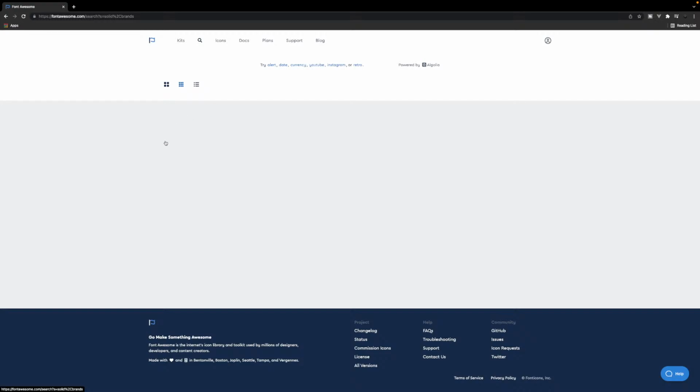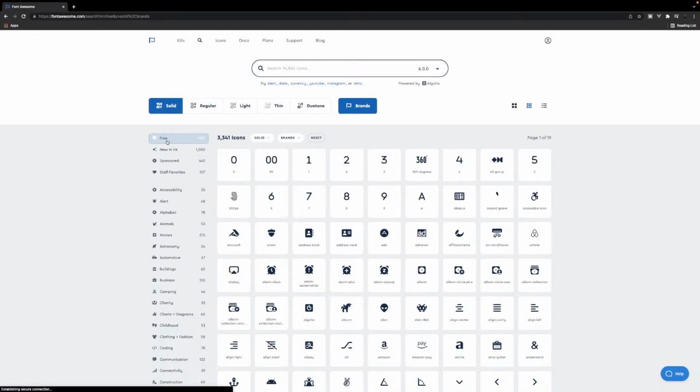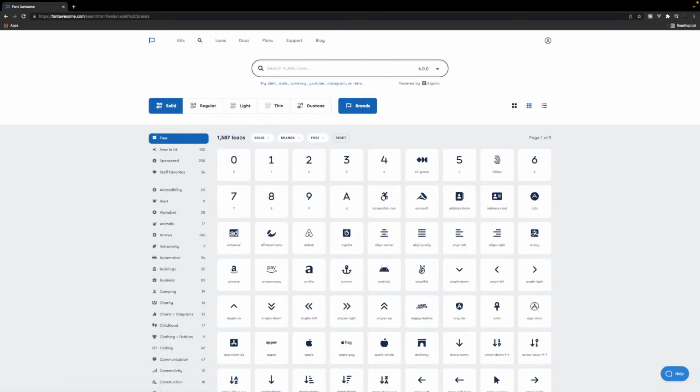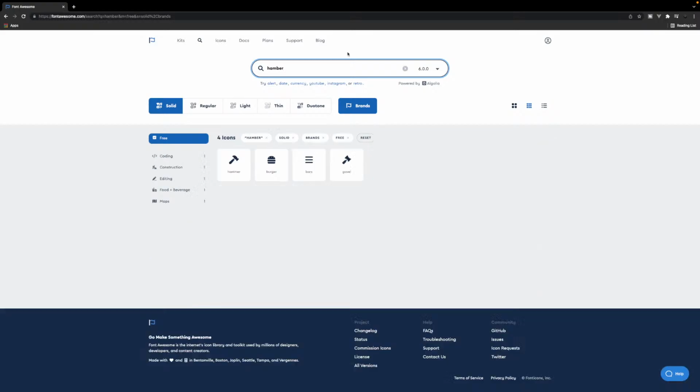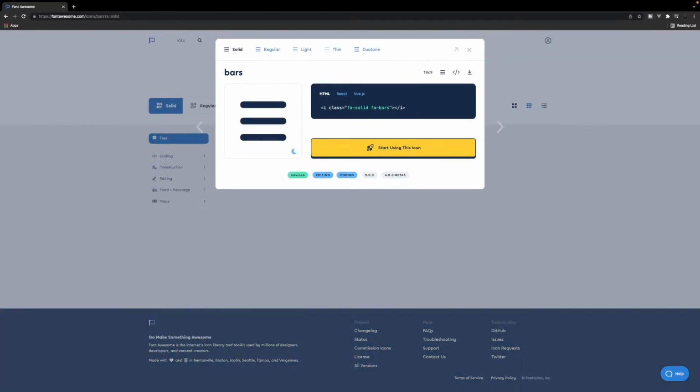So for example, if we come over here, we can select free, and we have over 1,500 free icons we can use in our site. It's pretty cool. We can look up a hamburger. I think I spelled hamburger wrong, but whatever. You can see we're going to use this bars icon right here. So we'll grab this, and then we can copy the actual snippet of code right here.